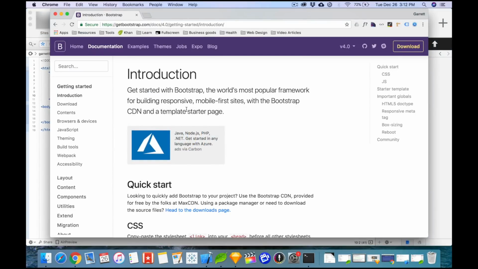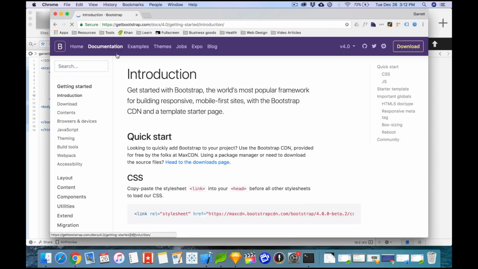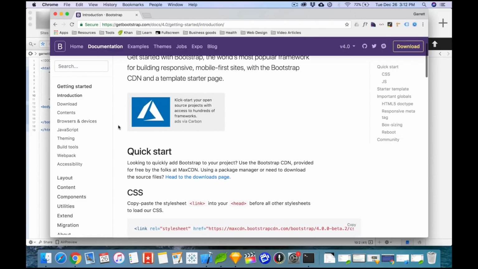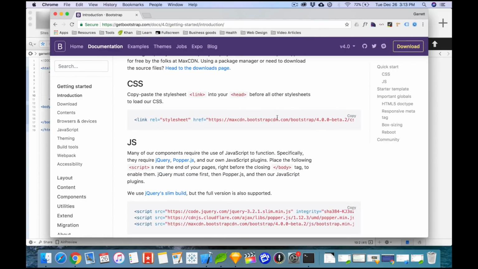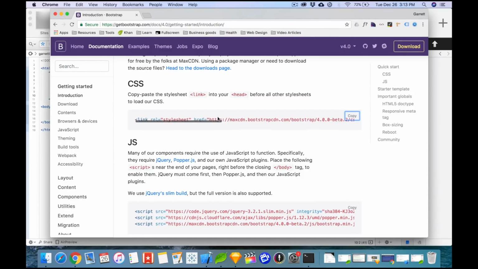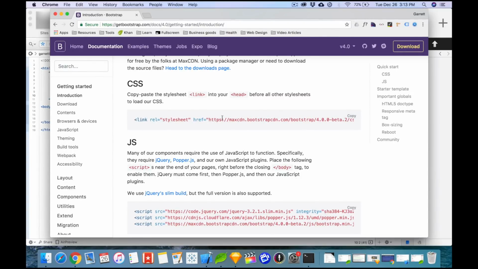So what we're going to do is we're going to come back to here. If you go to getting started or go to documentation, it takes you to the getting started thing automatically. What you're going to do is copy this first link right here. This is the CSS, and this links your website basically to the Bootstrap CDN, which is going to basically enable you to use Bootstrap, all the CSS stuff.